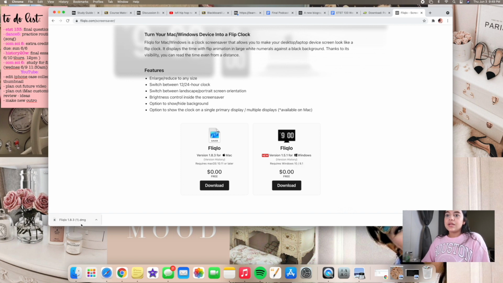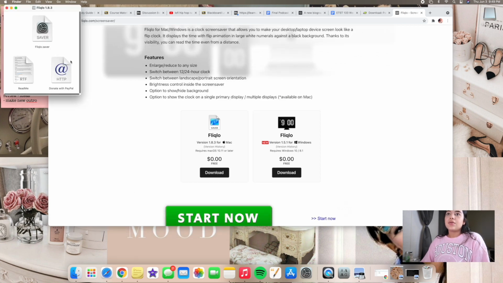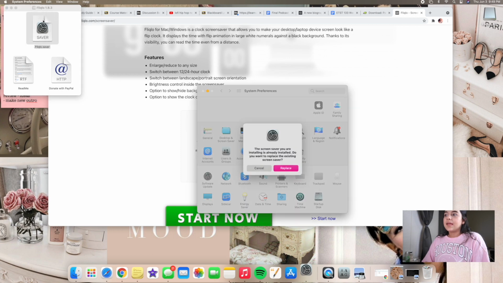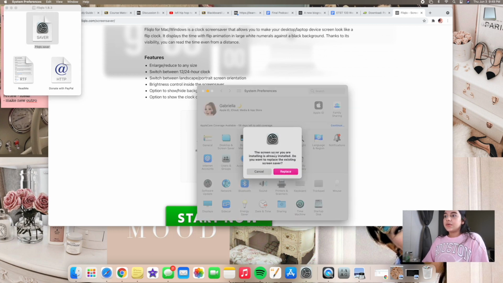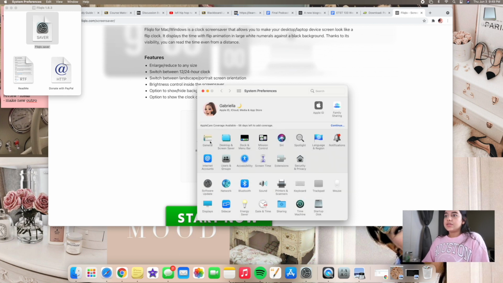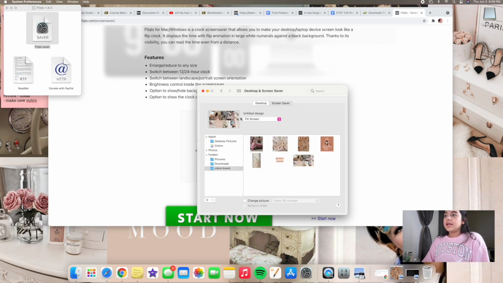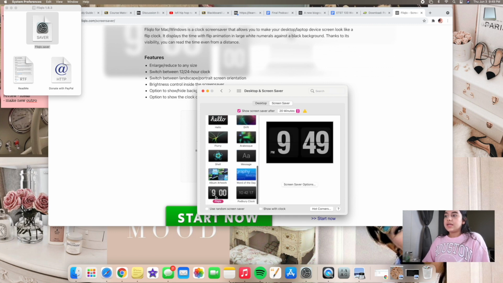So it is free. Once you have it downloaded right here, you just double click it, and then you're going to double click this right here. Mine's already downloaded, so it's not going to show you this, but I'm going to go ahead and hit cancel. Yours is going to show something along the lines of install. You're just going to want to install it, and then you're going to go onto desktop and screensaver, and then hit screensaver, and it will show right here. And that's pretty much how you do that.